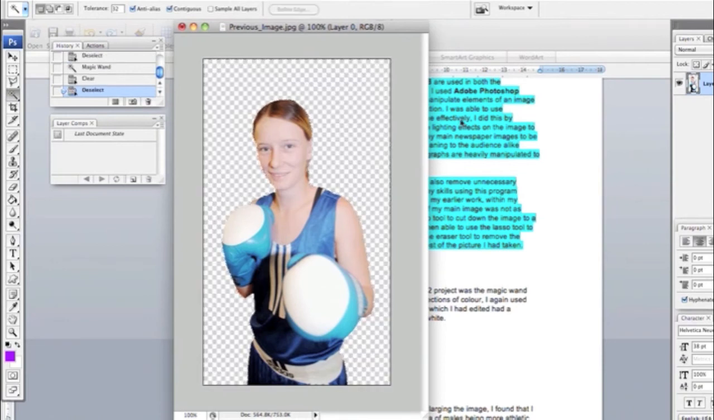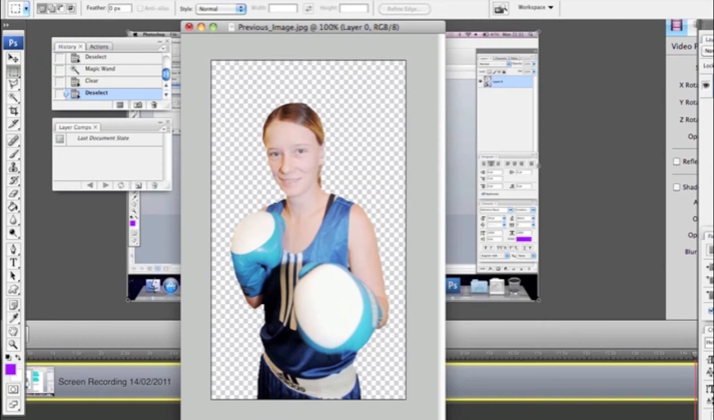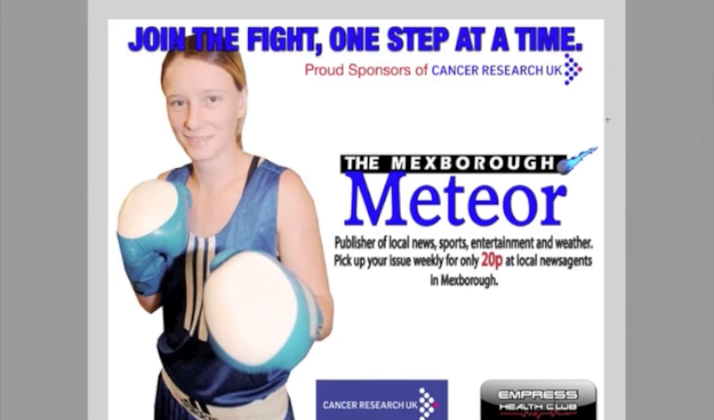I again used this method within the print product so that the image which I had edited had a transparent background instead of a large mass of white. By adding these effects onto the photograph and enlarging the image, I found that I challenged the female stereotype, as the generic idea of males being more athletic crops up in most media texts. However, in my work, I decided to challenge this, in turn creating a role model for the audience.